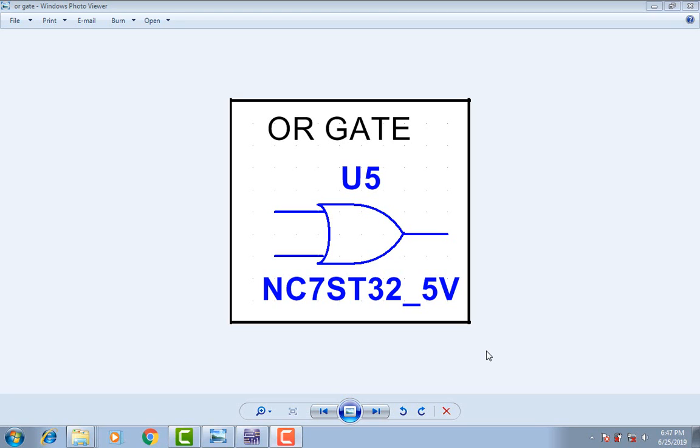Hello guys, today I'm going to teach you some information about the OR gate. This is the name of the gate, OR gate. This is its symbol. It has two inputs. This is the first input and this is the second input. This is the output. This is its model.